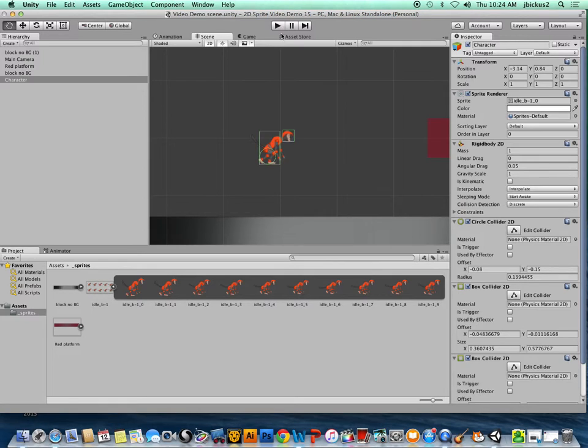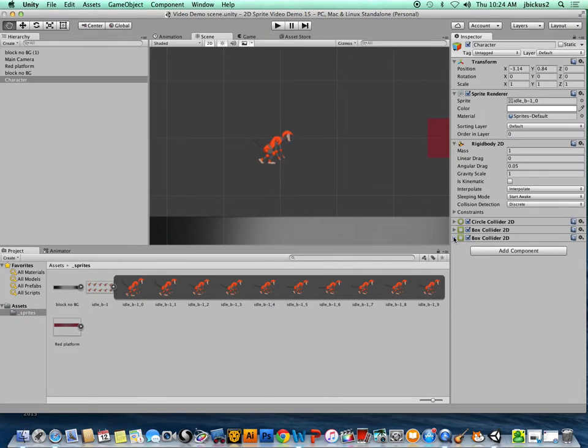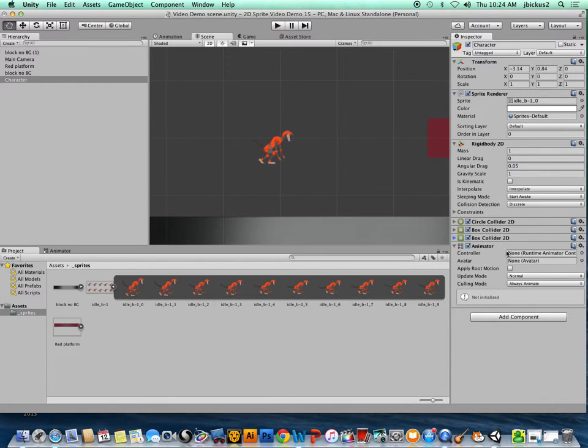After this, we're going to add a new component to our character. So I'm going to go character, and I'm going to just close up some of these so there's not a million of these there. I'm going to add component, and I'm going to add animator. So make sure you use animator, not animation.